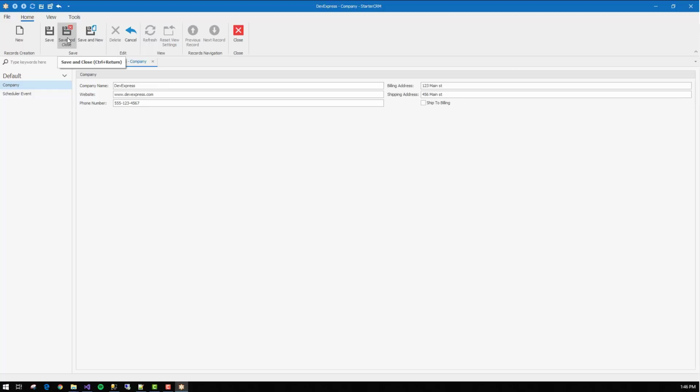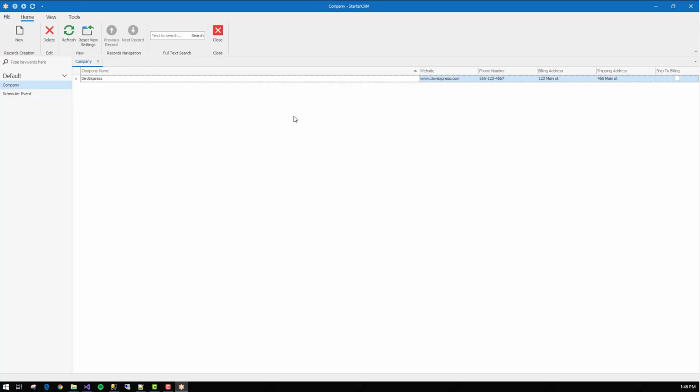Okay, and then we'll just use the save and close, which will commit that object to the database, close down the view, and bring us back to the company list view. So right now, it's pretty dull. We've just got the one company in here. So we can go back into the code and add a new object for this.